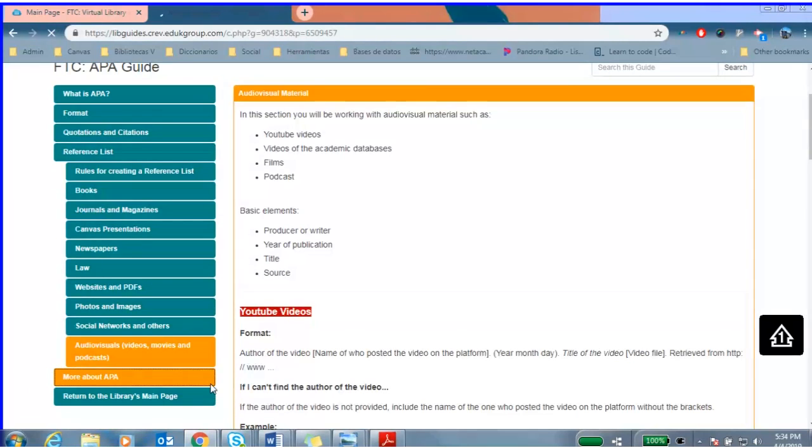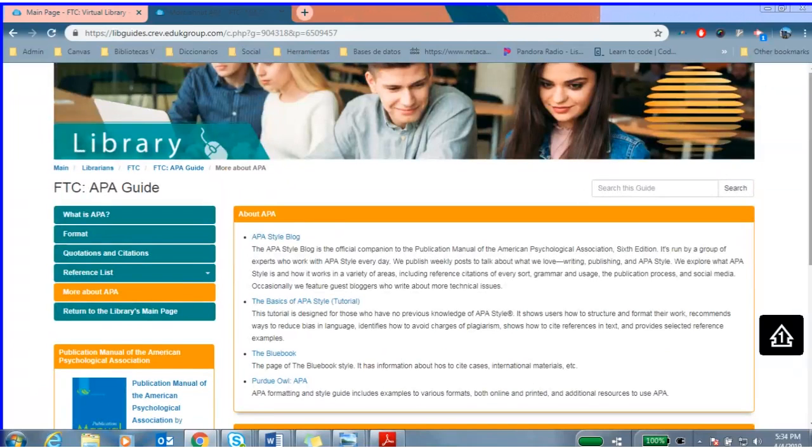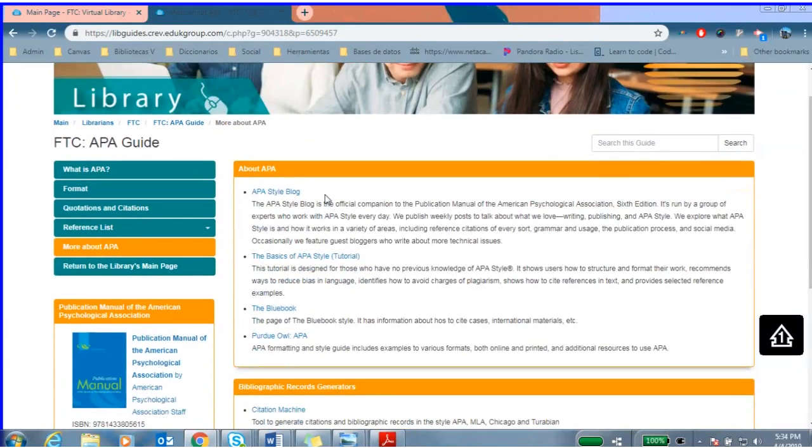But if you have more questions, there are also some websites that can help you. For example, the APA Style blog is the official companion to the publication manual. It's run by a group of experts who work on APA. So it's really a reliable source if you need more information about APA, and they're always including new ways and new formats.